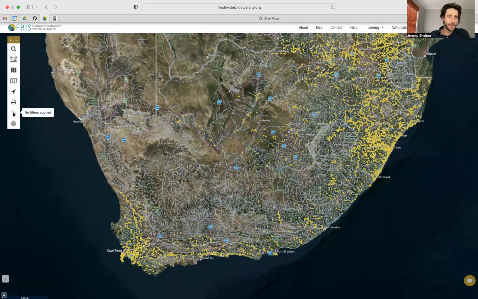Then moving up to the next button, by clicking on this little icon here, it allows you to copy the history of your search and share that with someone else, or make a note of it for yourself so that you can very quickly use that link again in the future to repeat one of the searches you've previously done.